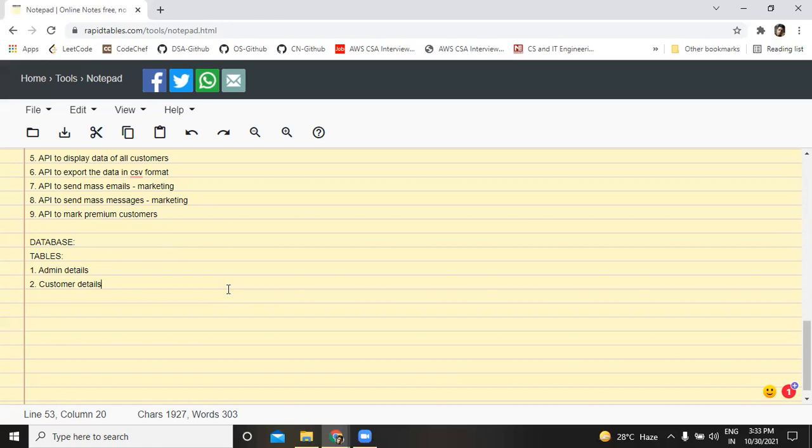Okay, let's make it very simple. We can break this customer details down into multiple tables, but I don't want to complicate it right now. Just one customers table. In the admin details, what will be the columns? Let's say columns are user ID, username, email, password.